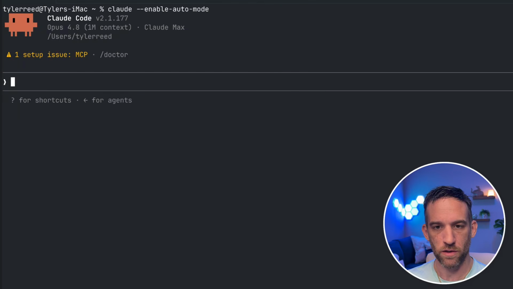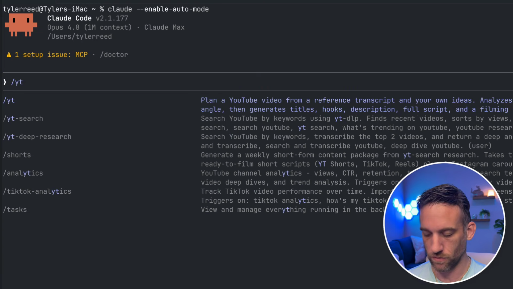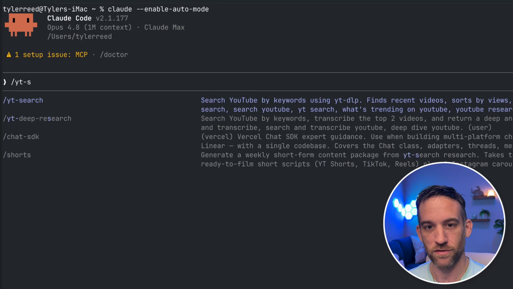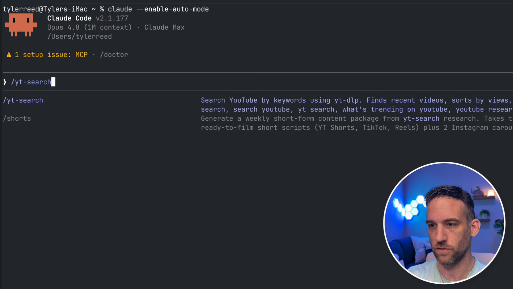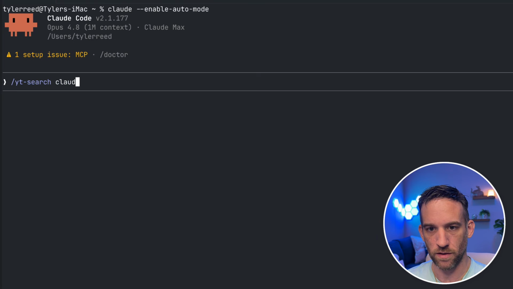And so here I have Claude Code open. I use CMux. You can just use a default terminal. It doesn't matter what you're using. So I'm going to type in /youtube-search. And what you can see here is, first off, if you just do this, it's going to kind of explain the description of what this is. But I'm going to just type in Claude Code.